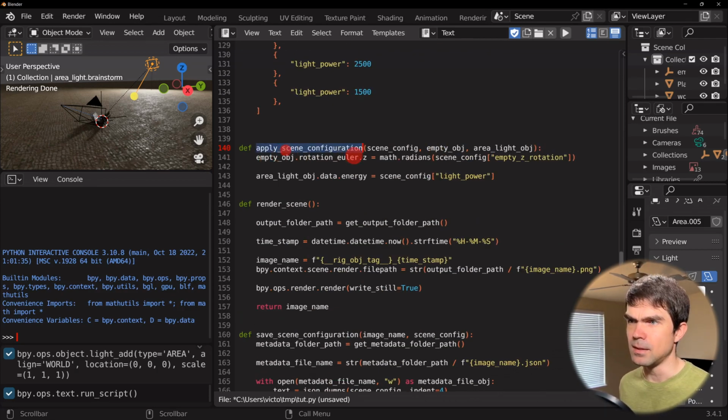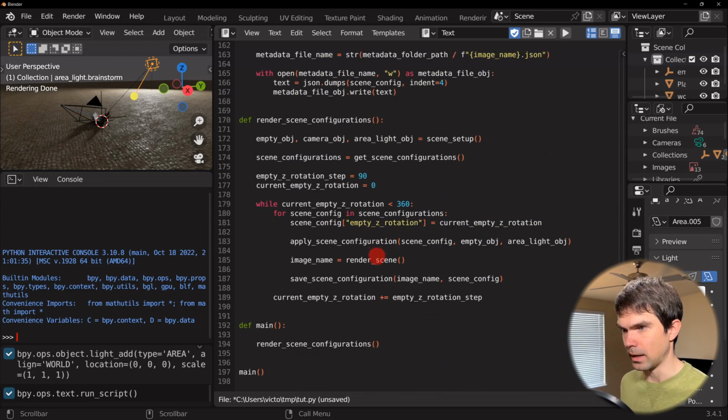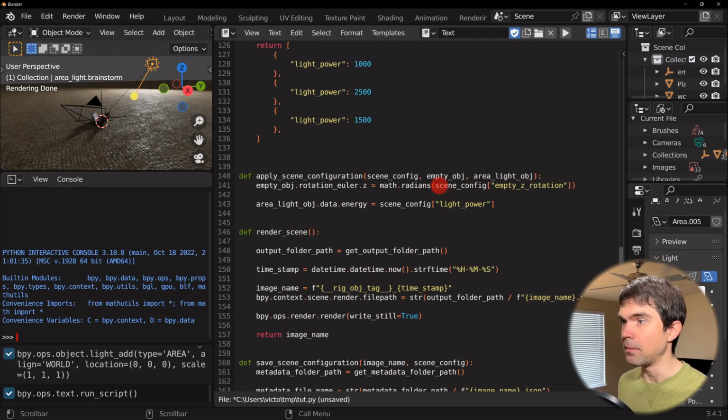So I'm in the apply scene configuration, where we're applying all these settings that we want to apply for a given scene configuration. And I'm using the reference to the empty object and the Euler rotation, in particular the Z-axis. And I'm using the thing that we are setting right here. So this right here, the current rotation, I'm using that.